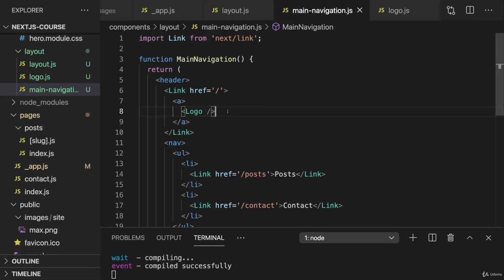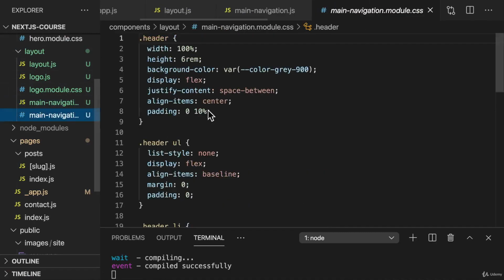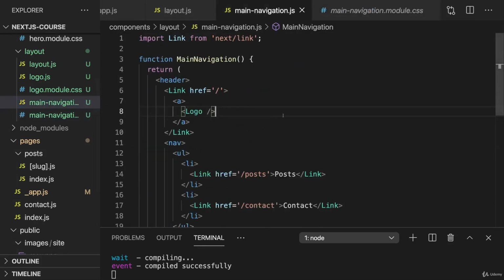So let's continue working on our layout, the navigation, the logo, and for that, let's add some styling. Again, for this attached, you find a couple of CSS files. You find a logo.module.css file and a main navigation.module.css file. And you should download those and add them in your layout folder next to the logo.js and main navigation.js file. Again, there I define some CSS styles for you, which you can of course tweak and override.